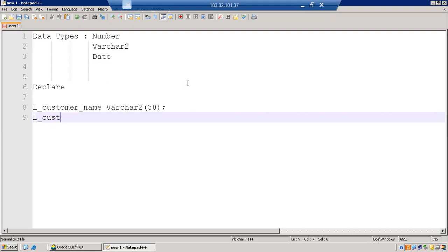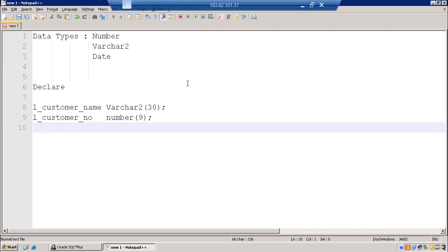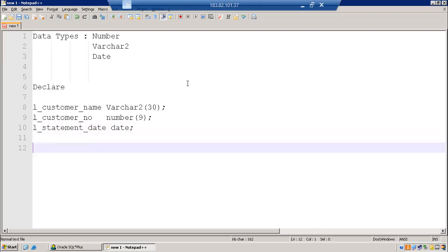Another one is customer number, number of 9. It means I can go ahead with 9 digits. Another one is statement date, date data type. I can store the date.